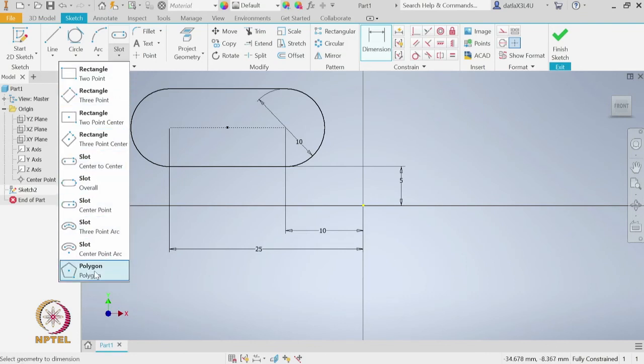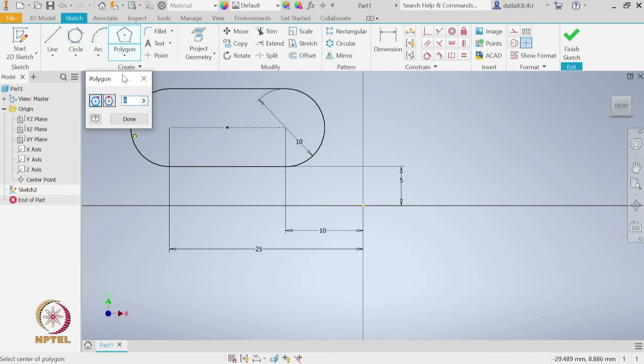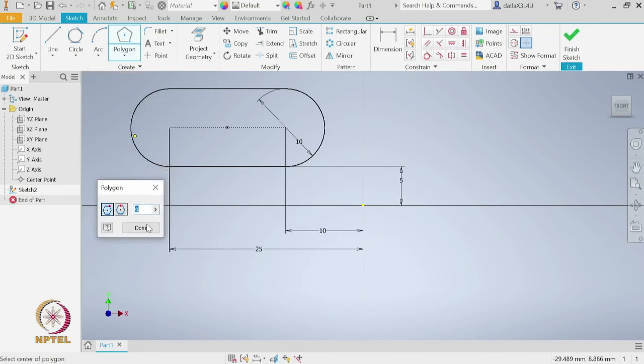So, let us look into this polygon. It asks you how many sides of the polygon we need. Let us say it is suggesting 6, but let us say it is a 5 sided polygon that we need. So, we need to click at one point which will be the center of the polygon and then click at one of the corners of the polygon to create the polygon. It has automatically given several constraints such that you get the shape to be a regular polygon of 5 sides.